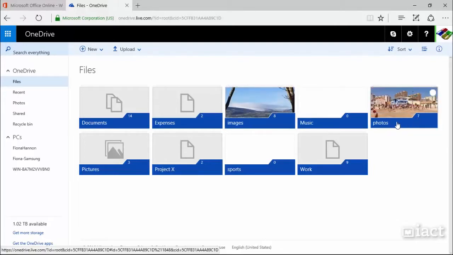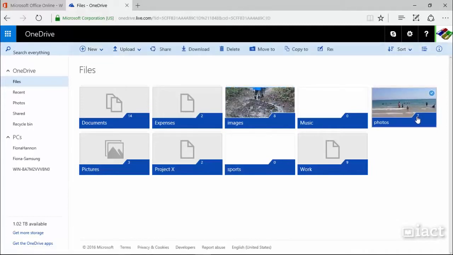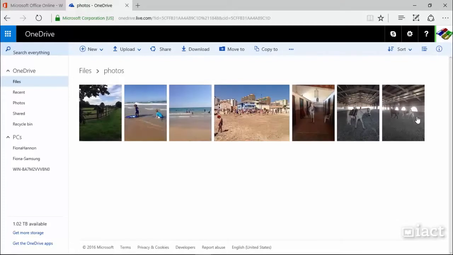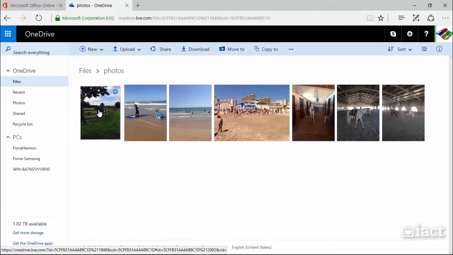Here I can see that I have 7 picture files inside this folder. So clicking once on the folder, I can go in and see a small miniature of each one of the 7 pictures. If I click on a picture, so clicking on the middle of a picture, it will bring up just that picture on screen.